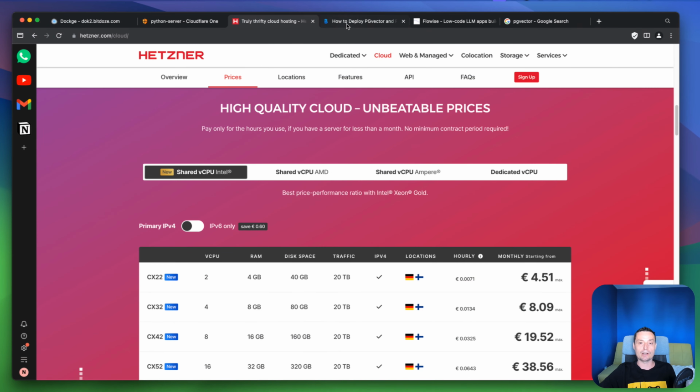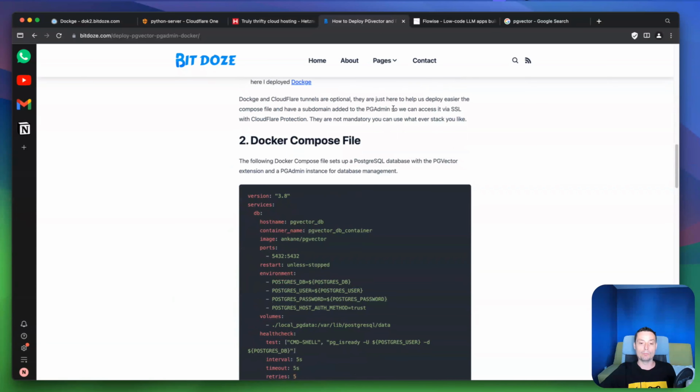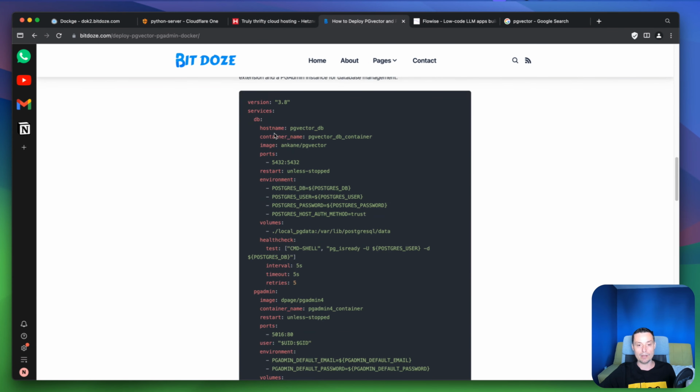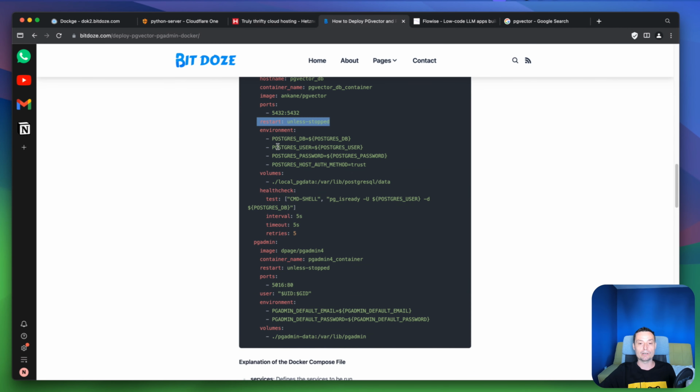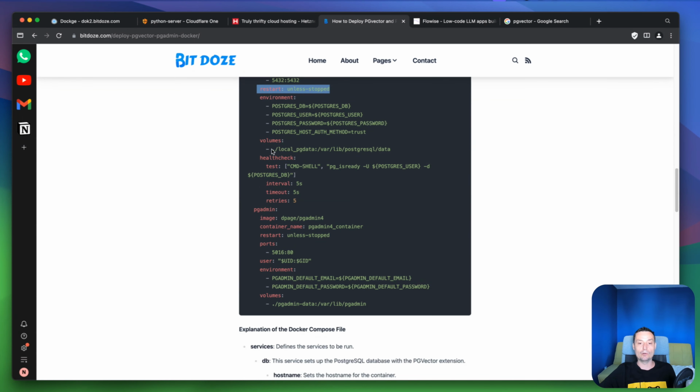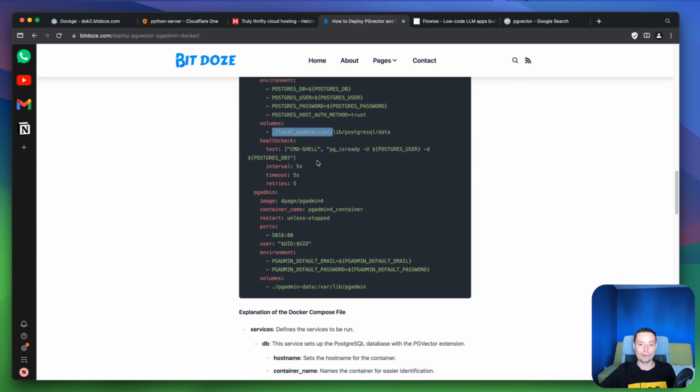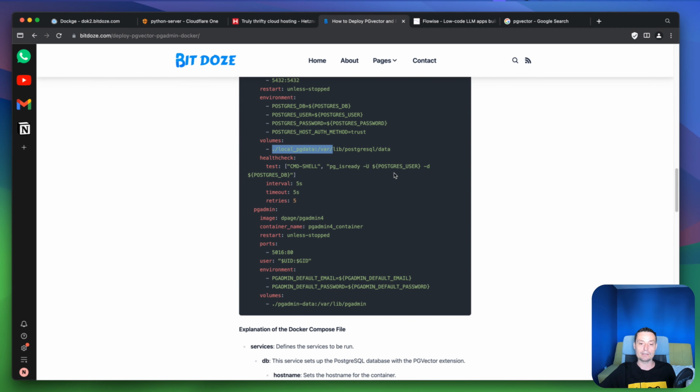Let's check our compose file, because here I have a compose file that will have a host name. It will use the image from ankane/pgvector. It will use the default port for Postgres. It will restart in case it is not stopped. We have some environment variables that we're going to use: the database, the user and password. We have the volumes that will store the data. We have the health check that will tell us if the database is up.